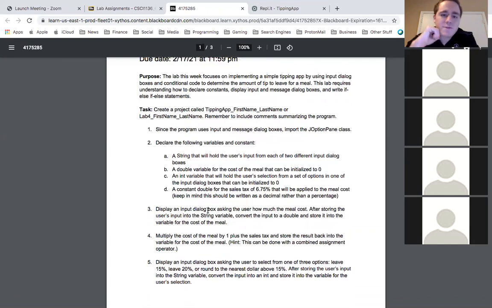So going through the task for this one, you'll go ahead and create your project or REPL. You'll go ahead and call it something like tipping app and then your first and last name, or lab 4 and your first and last name. And then of course you want to make sure that you're including comments summarizing all of the different key parts of the program.